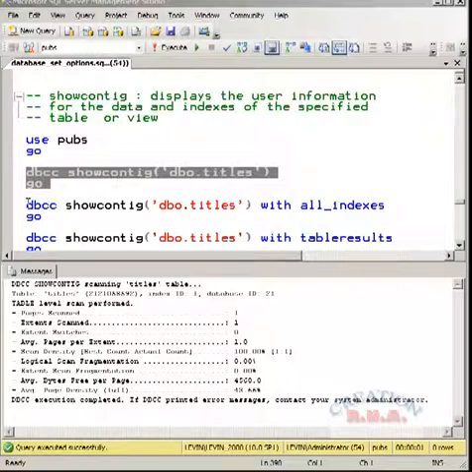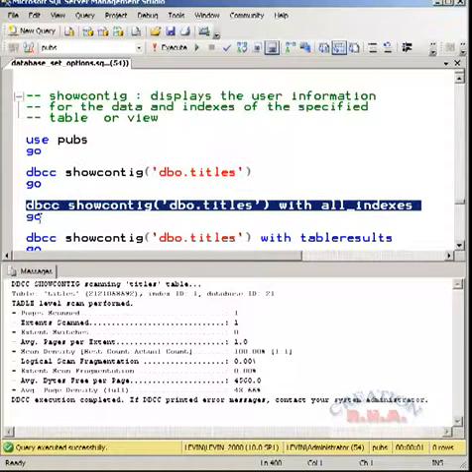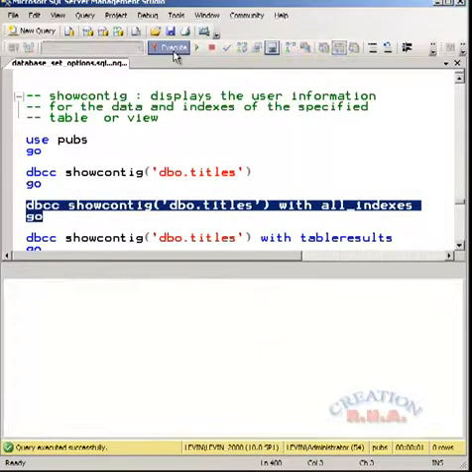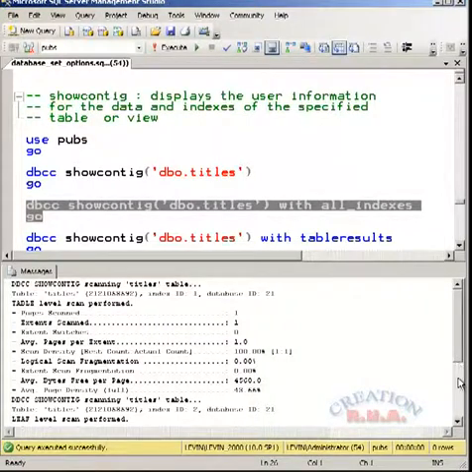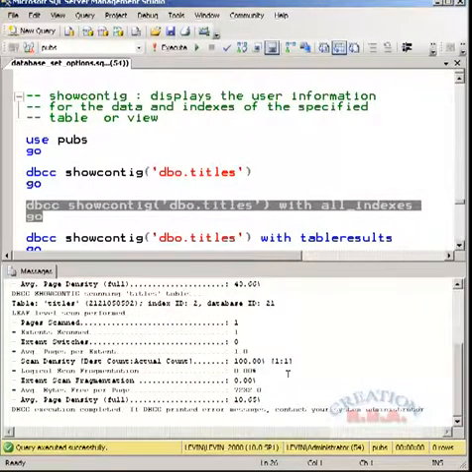Now suppose I wanted to check with the index also, not only with the table name but also with this index, so I can use this command with the index, and there it is. It has actually given the report for the user information, whatever is required. Okay, it gives the scan density, average pages per extent and everything. All those things you have to refer to in the technical document of the online help.